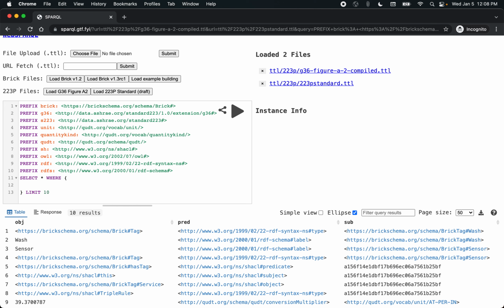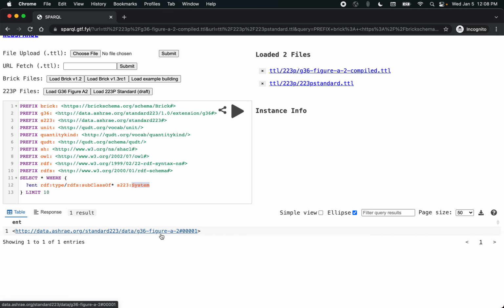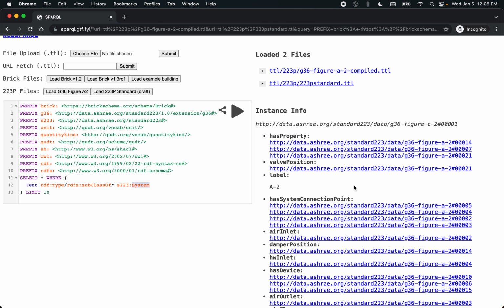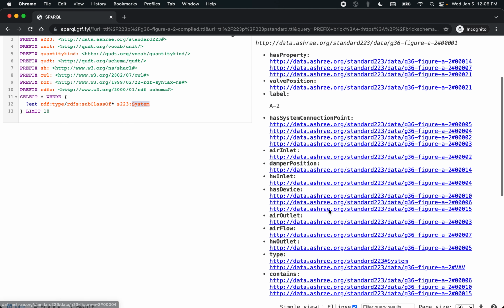So let's get all of the systems defined inside this graph. Execute that. You can see I get one result. Now, one thing I've done is any URL that appears in this result box at the bottom, you can click on that, and the interface will give you all the predicates and objects that hang off of it. So you can see this system has a few properties. It has a valve position. It's got some system connection points. We can see the type down here. It contains a few things.